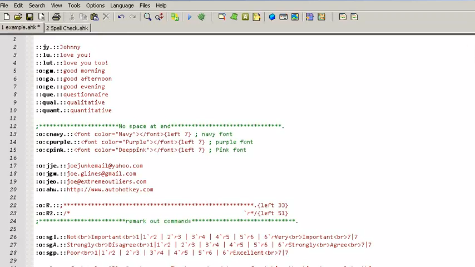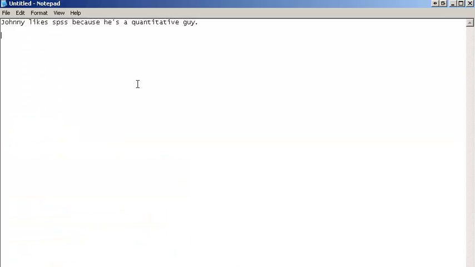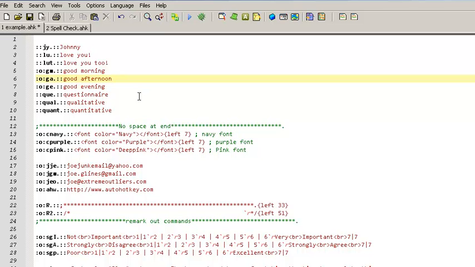Let's say Johnny likes SPSS, because he's a quant, and it replaces that with quantitative guy. What's great is that you can basically put any abbreviation you want to replace it with other stuff. So here, if I type GA, it gives good afternoon, good morning, good evening. It's very quick, and I can be writing stuff a lot faster.